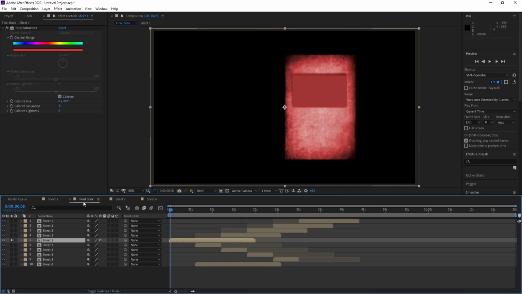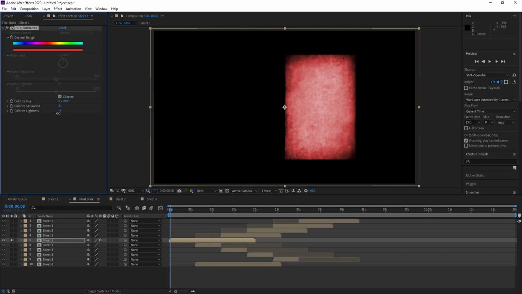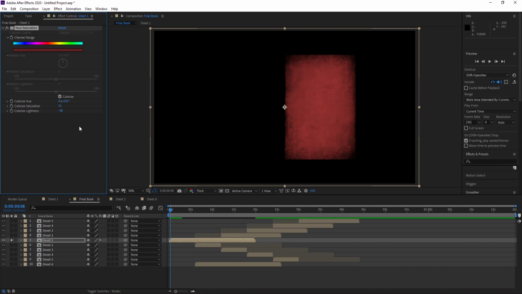Okay, then I'll go to final book, and light, let me change light like this. And I'll take it, or also you can change the color. Let me choose this color, it will be good for me.